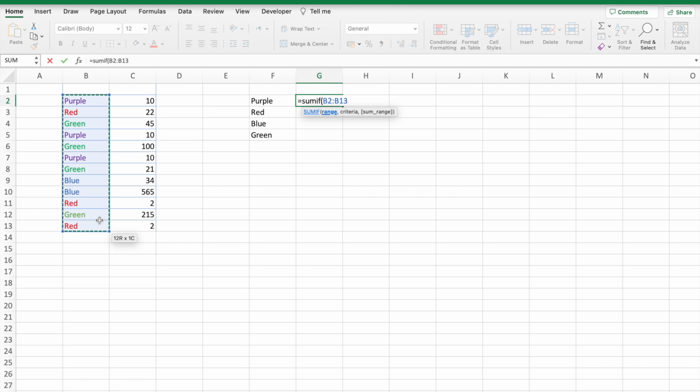If you're on a Mac, as I am, you have to press the FN key and then F4, and that makes it absolute. Then what is to be checked against this list, of course, is this value over here. That can be relative. That's fine. So you leave it alone. And finally, what is to be summed? And that is this list over here.